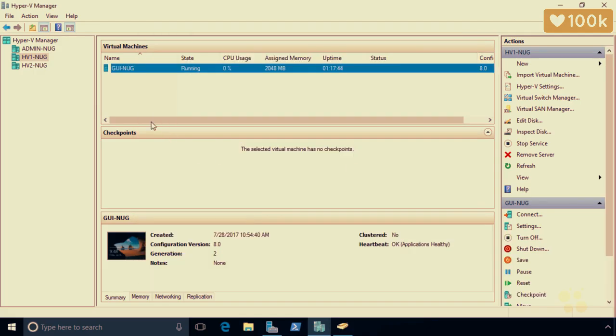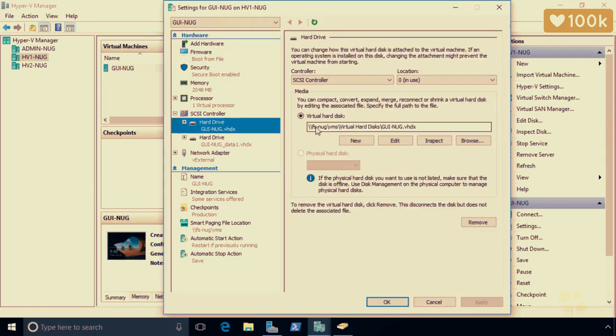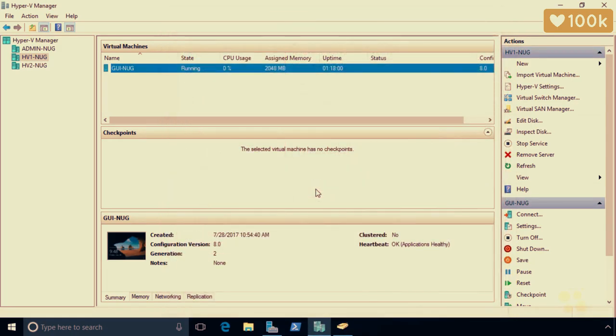My storage migration just completed, and we can prove that it worked by right-clicking on our machine, going into Settings, and choosing either or both of our disks here, and we'll see that they're both now pointing to that shared location over there on our file server. Cool. So now we can perform a live migration, which will be nearly instantaneous, because all it needs to transfer over to HV2NUG is the memory and the machine itself.